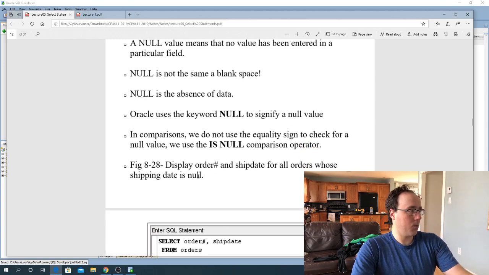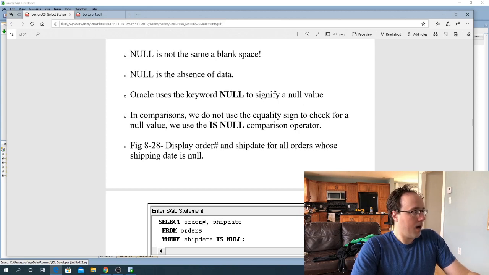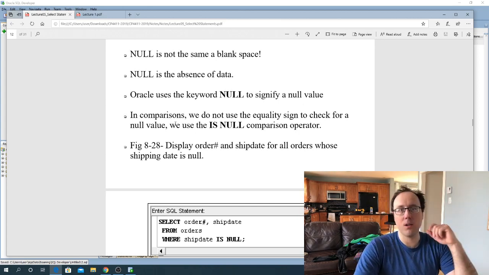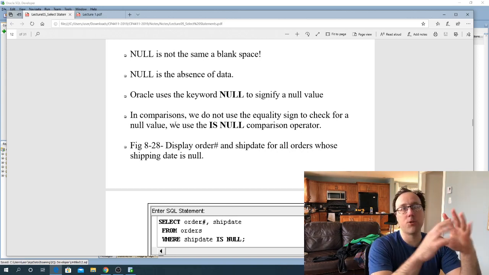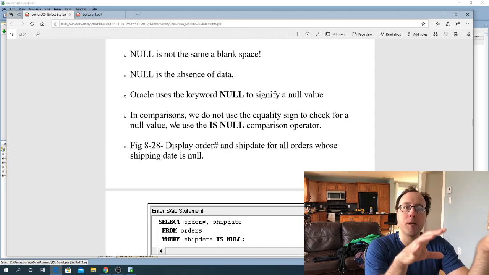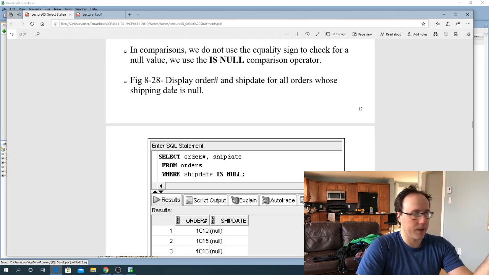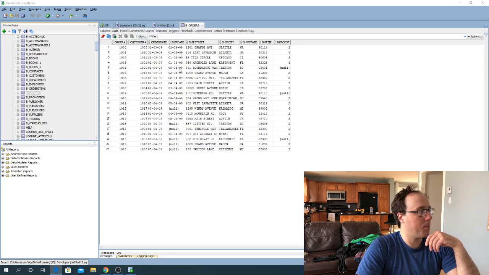So Oracle uses the keyword null to signify a null value, meaning there's nothing there. When we do comparisons, we need to use a special operator, is null or is not null. We don't use the equals or the not equals operator when we do null comparisons. And we're going to see that in a minute. Okay, so we're going to see that right now. So here's an example. Select a couple columns from orders where the ship date is null. So let me do this example.